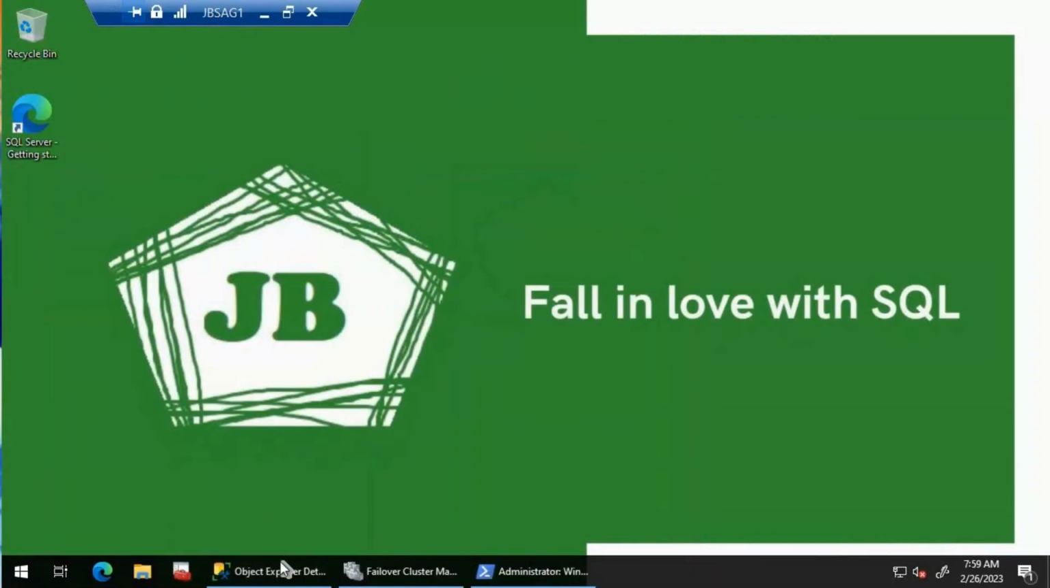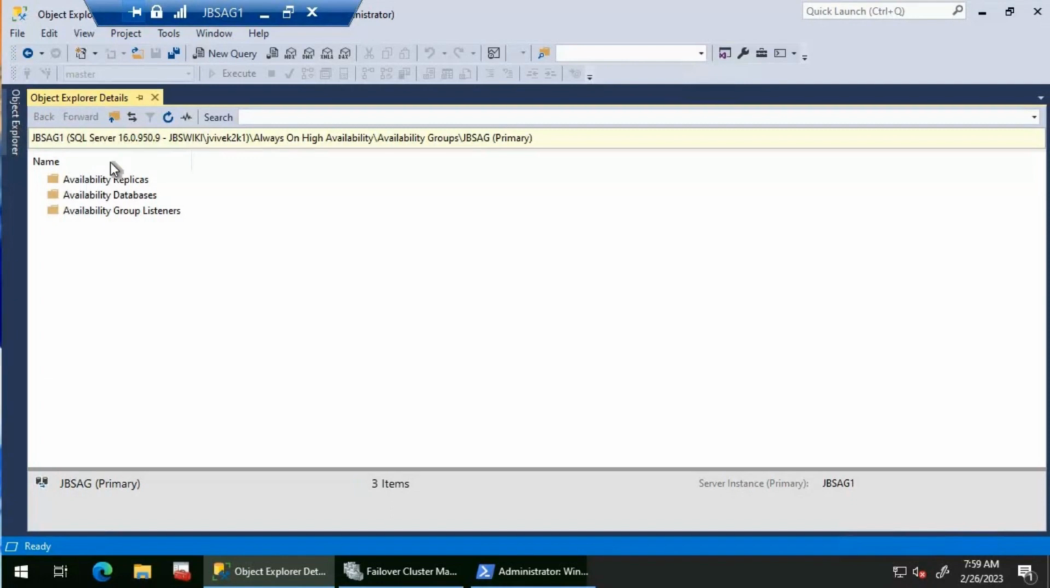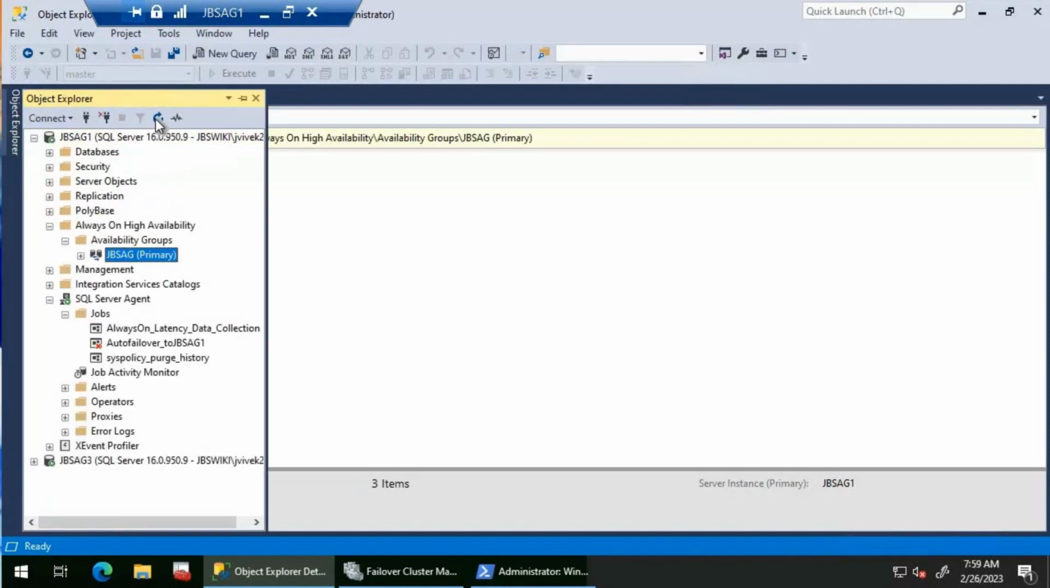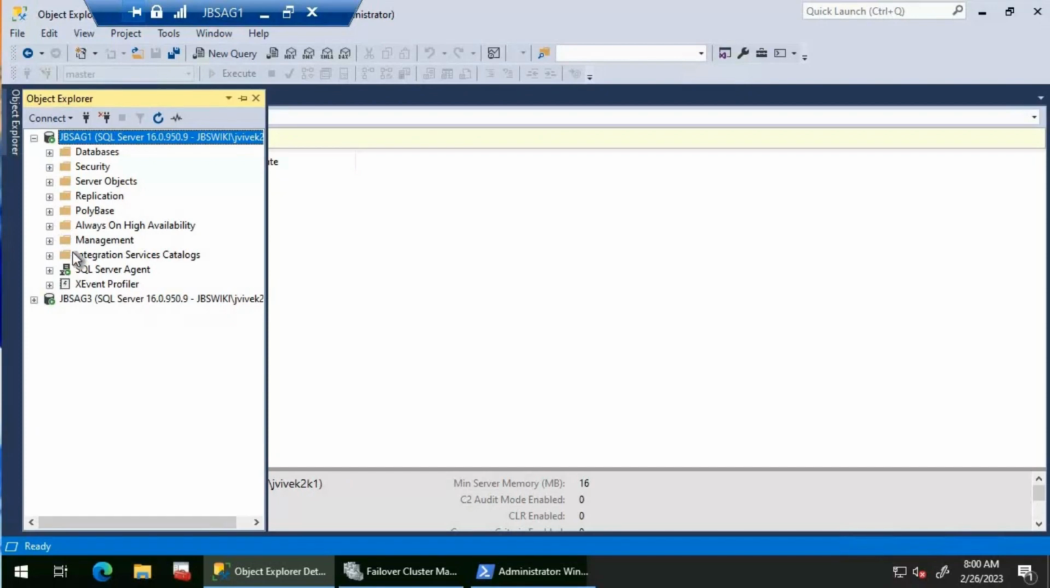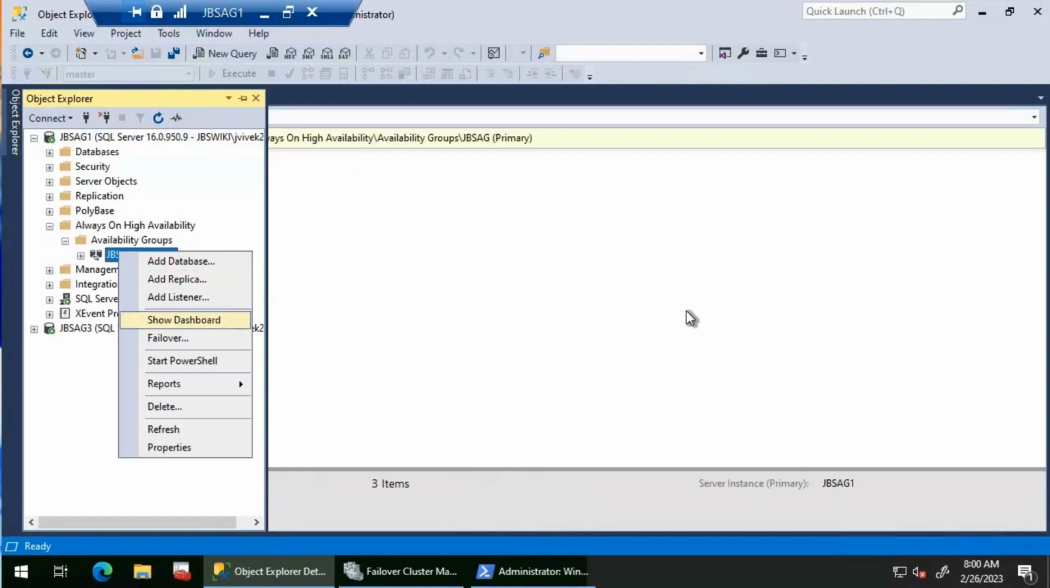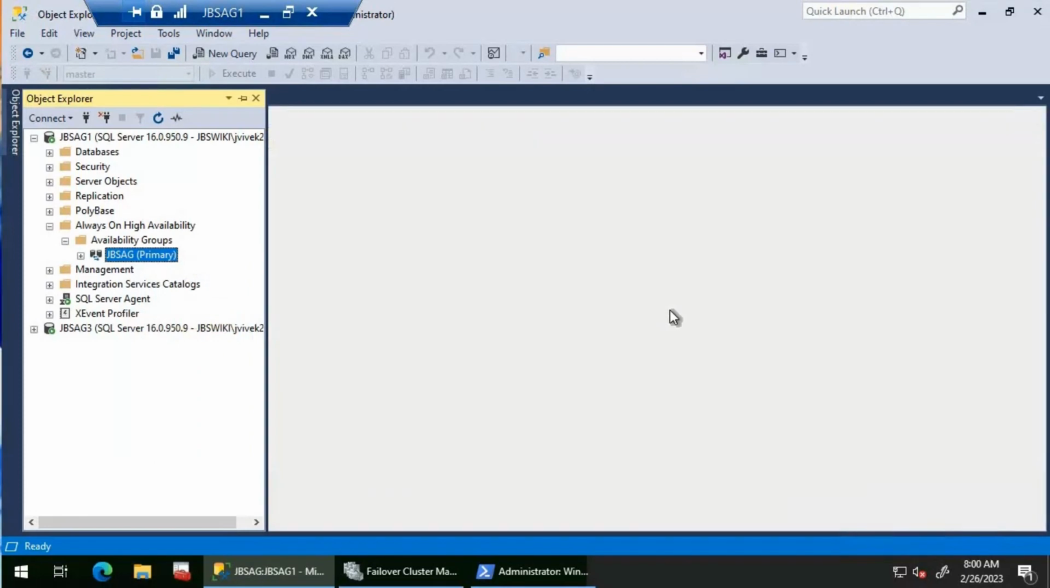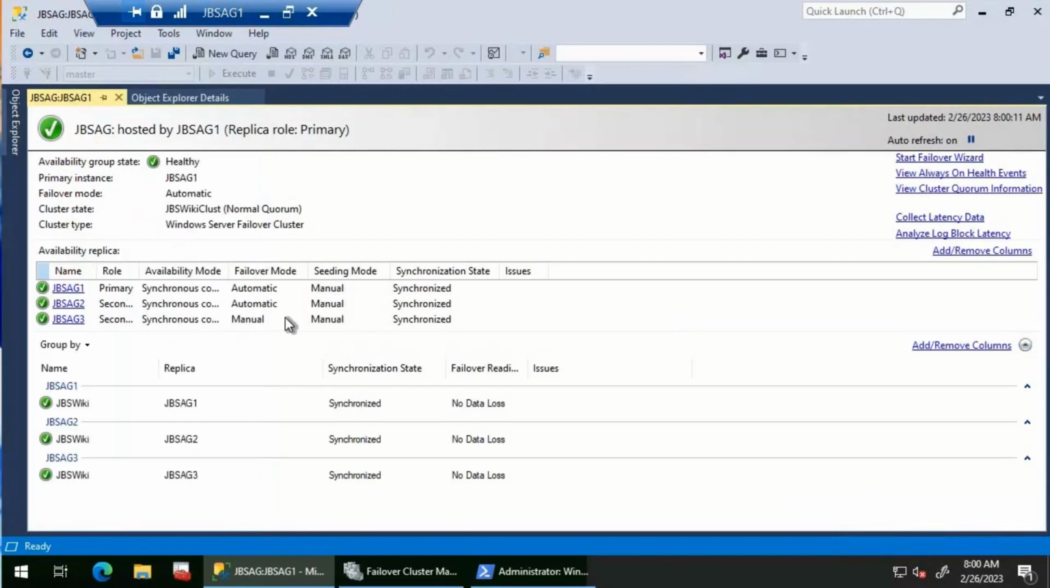Let's first look at the Always On availability group configuration. Right now JBS AG1 is the primary replica. So let's look at that, and then let's look at the dashboard here. If you see here, JBS AG1, AG2, and AG3 are the three replicas of this availability group. JBS AG1 is the primary, and JBS AG2 and JBS AG3 are the secondary.